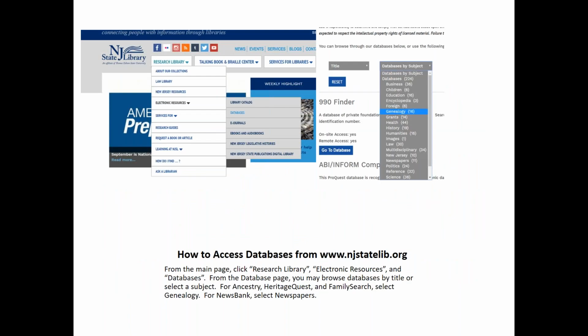So to navigate to the databases, you'll go into the Research Library tab. If you want to get to the City Directories catalog from here, you would click About Our Collections here. And then you would go to Genealogy and Local History, and you would see the link for City Directories.